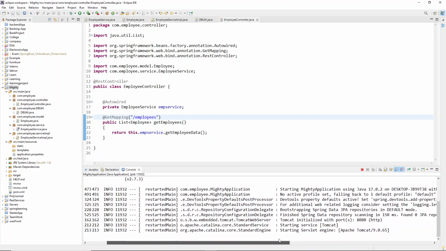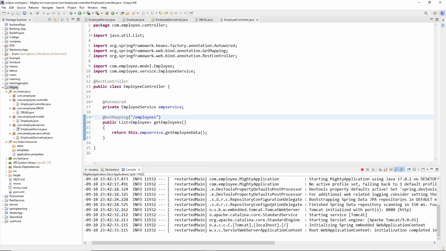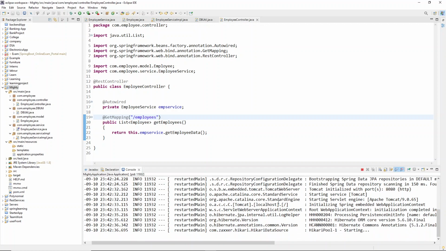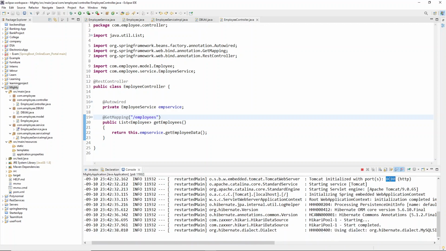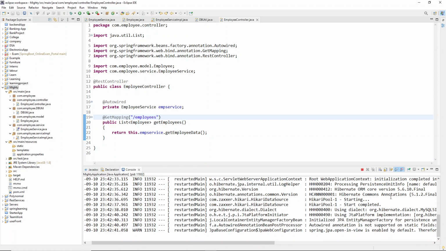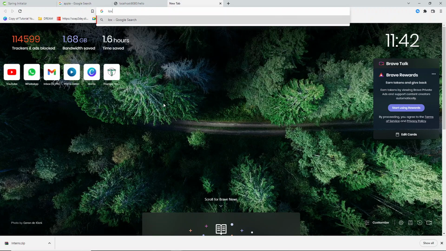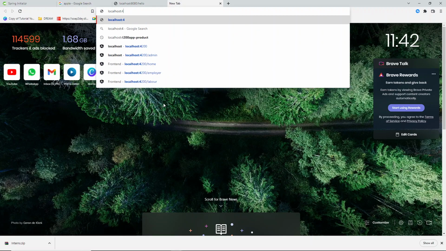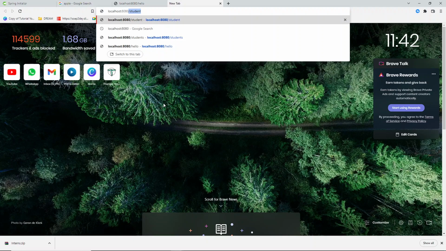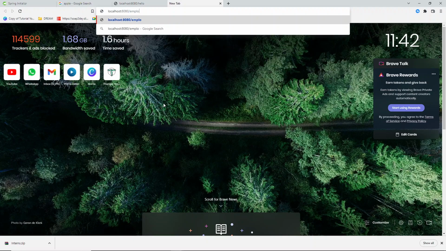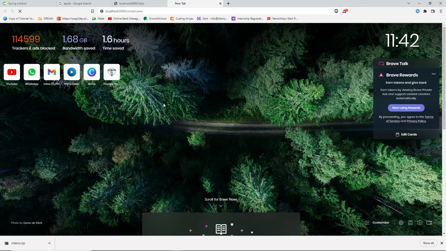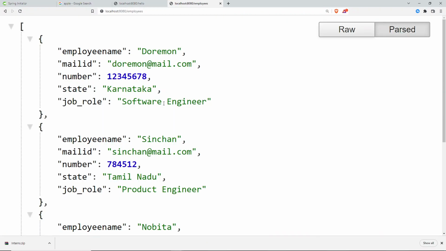So as you can see, the application is getting started now, and by default your application is going to start on port number 8080. Remember, by default your application is going to start on port number 8080. Okay, so I'll go to my browser. Let's say localhost colon 8080. What's our API name? The API name was employees, correct? So just click on enter. So now you should be able to get your employees data over here.